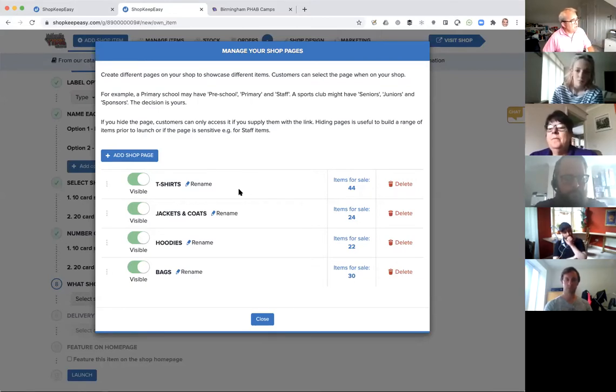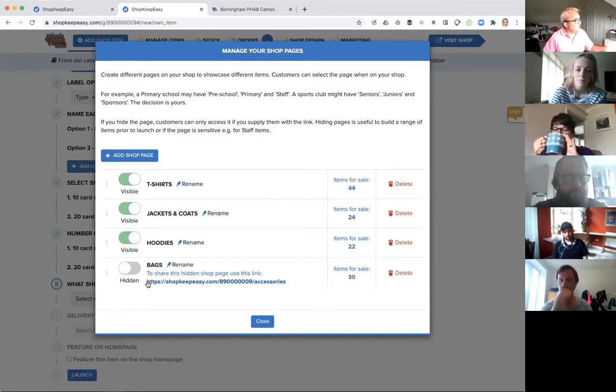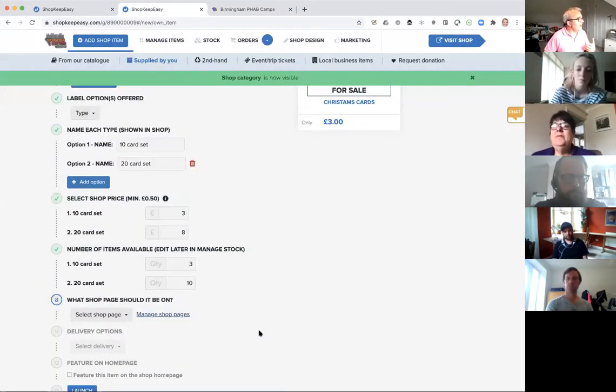But when you go to the supporter shop, you'll see that there's a drop down, and they can select which shop to go and visit. So lots of different organizations use that for different things. A school might have a preschool, and they might have a PE shop. Some might have a staff items one, because you can hide it. You could say, actually, I don't want members of the public to be able to access this or see it, but I want certain people to have access to it. So there's the link. There are different ways that you can manage it.